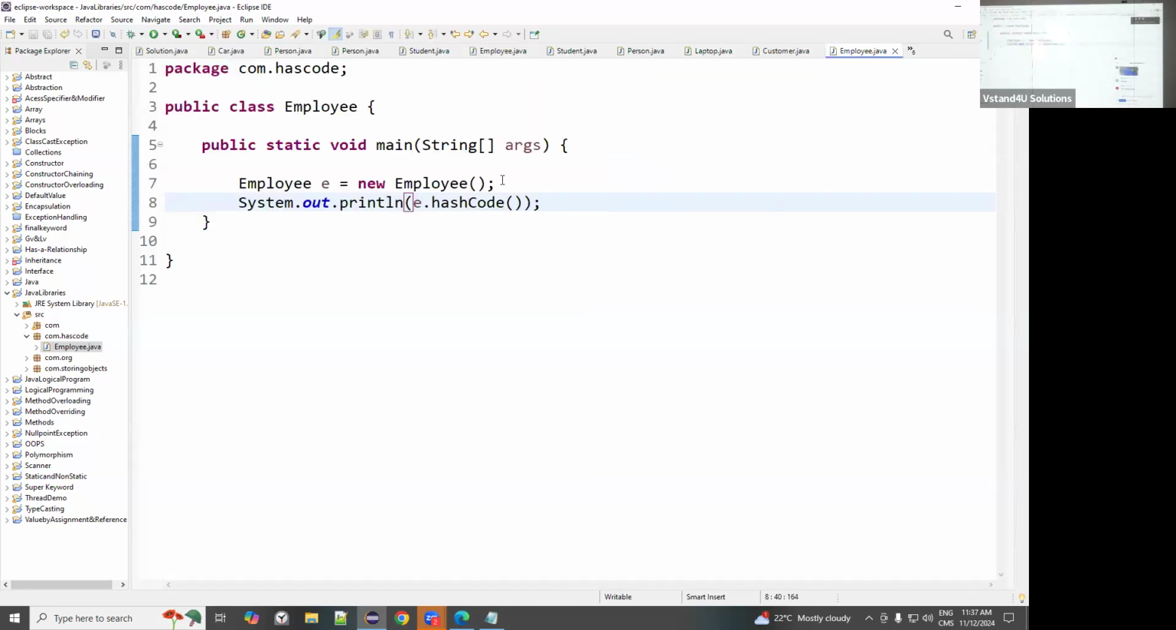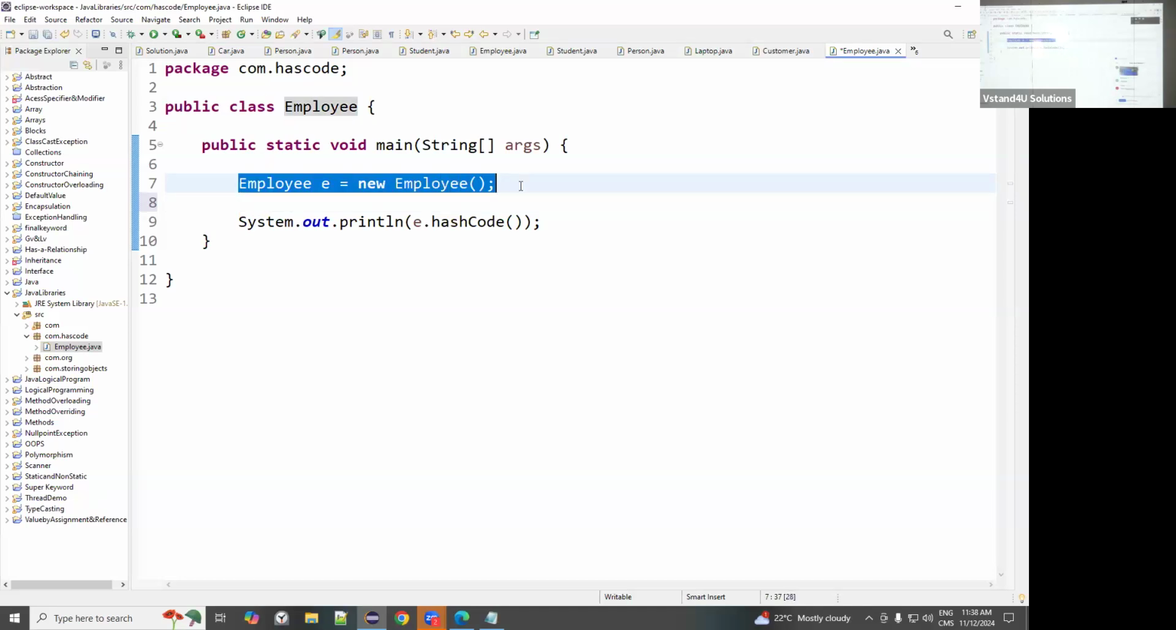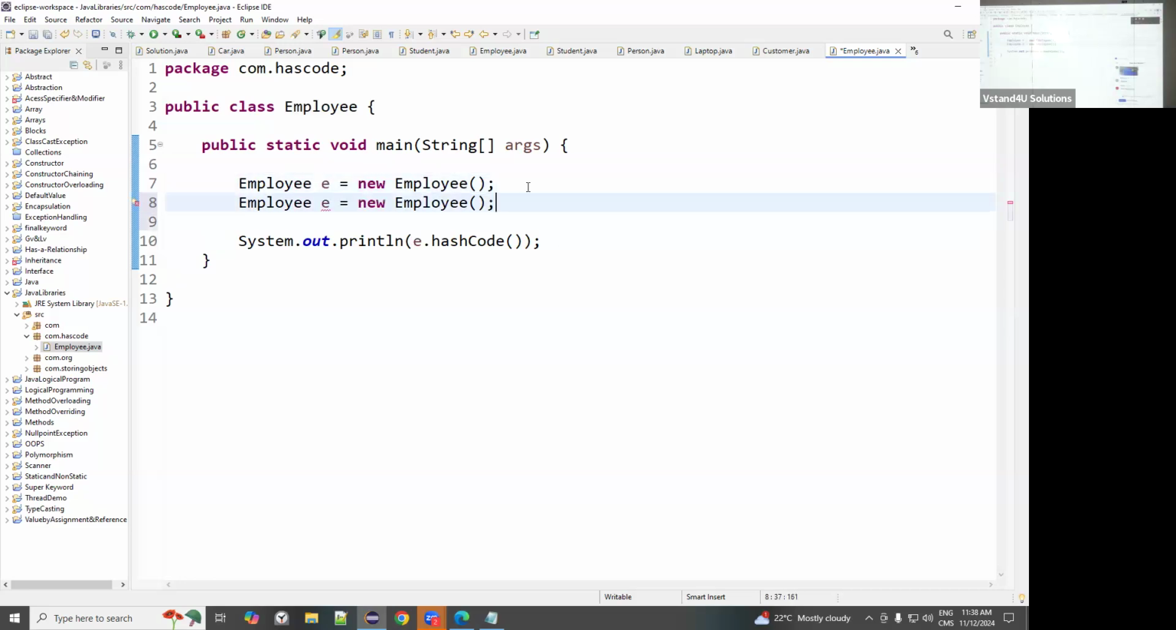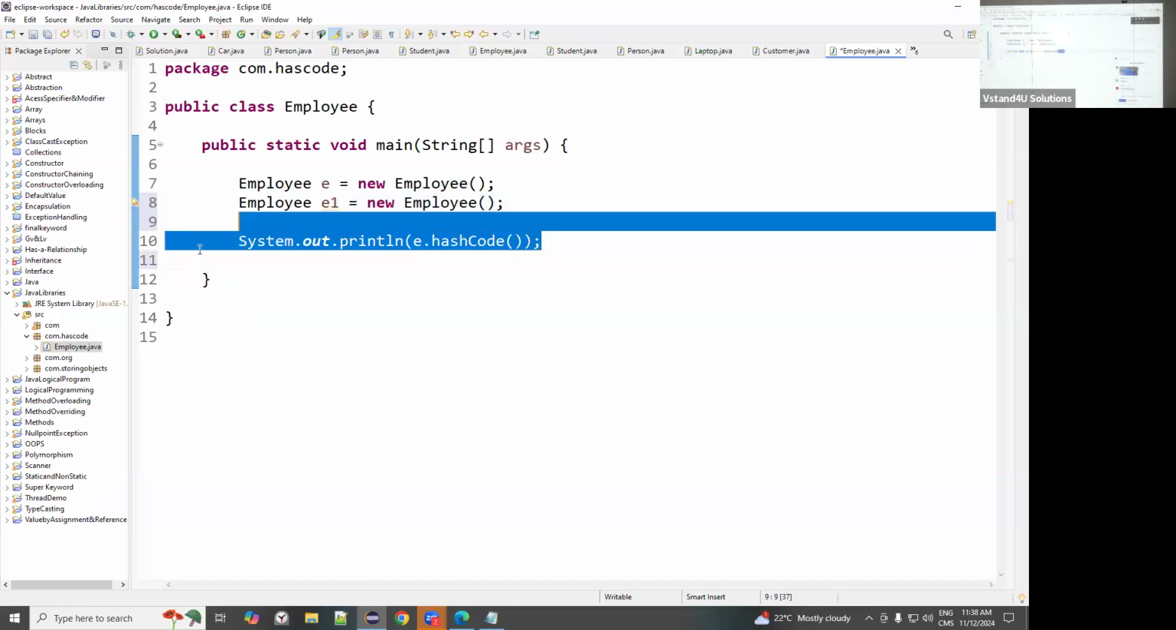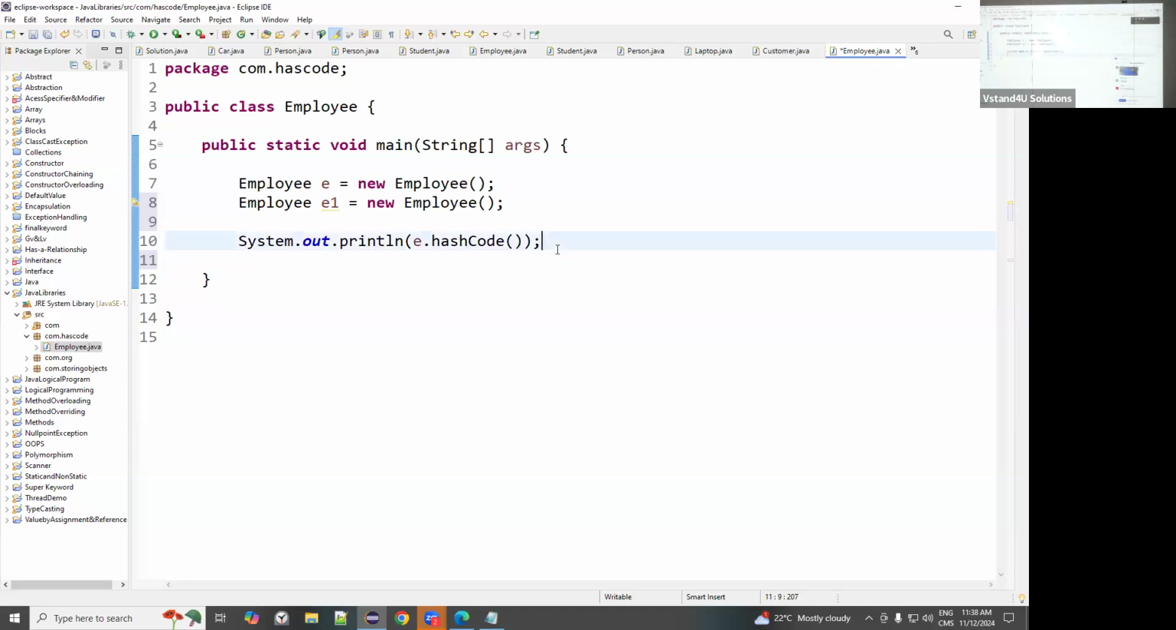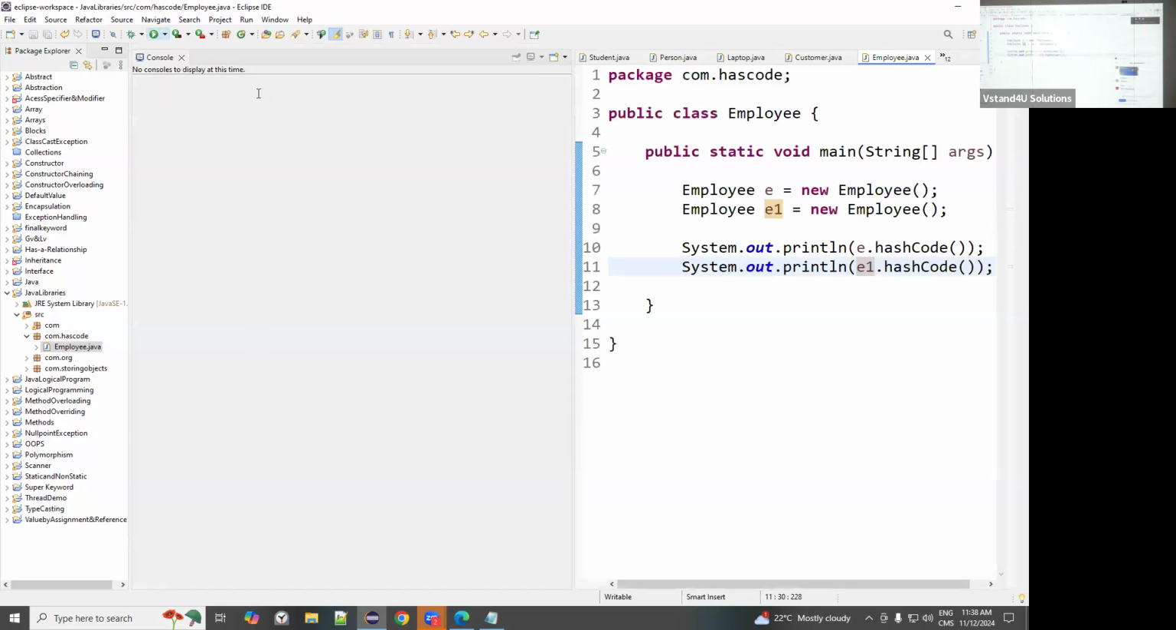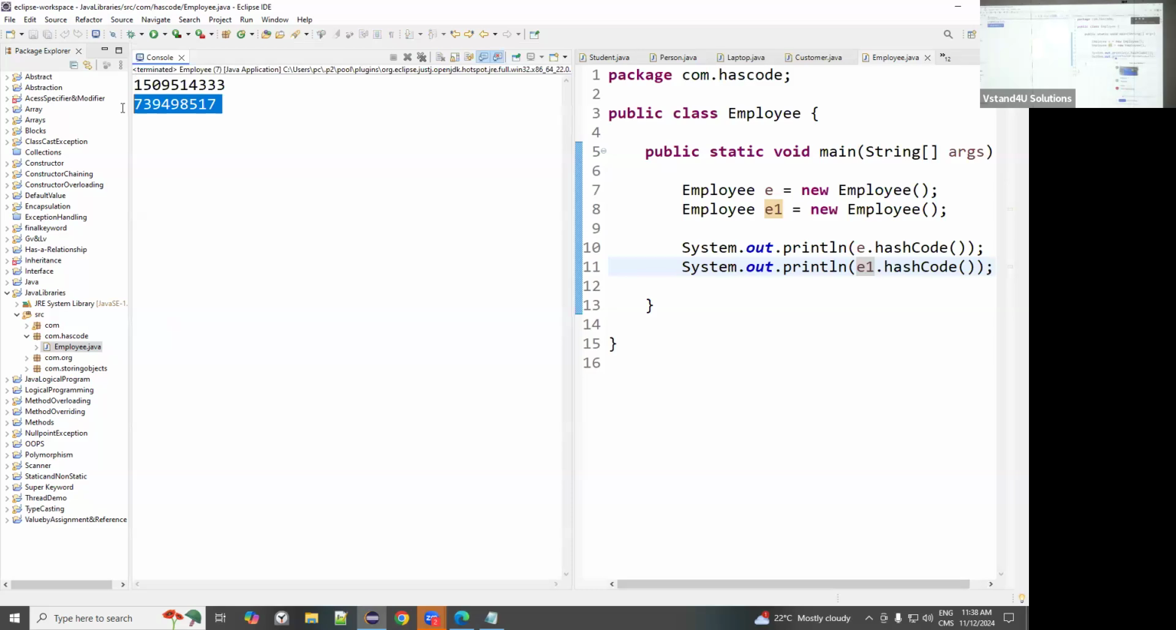See, if I create another object, assume here I'm creating e1. Listen carefully, this concept I'm widely using in the collection. Now I will print e1 dot hashCode. See, every object will print a unique code. This unique code is different, this is different.